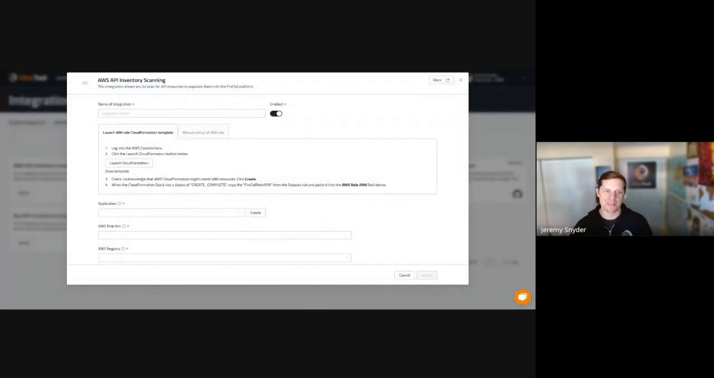So when we look at the AWS deployment here, what we can see is that we've got a CloudFormation prompt. If we click that, this will redirect you to log into your AWS account. It will deploy a CloudFormation template. And all you really have to do is give a descriptor here. So, Firetail API Discovery on our AWS account.